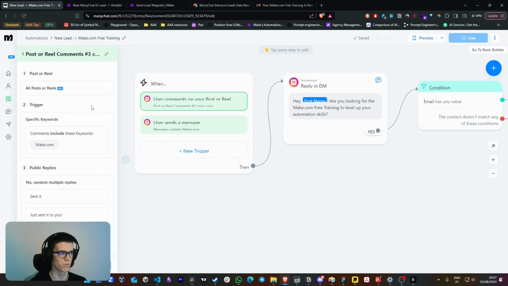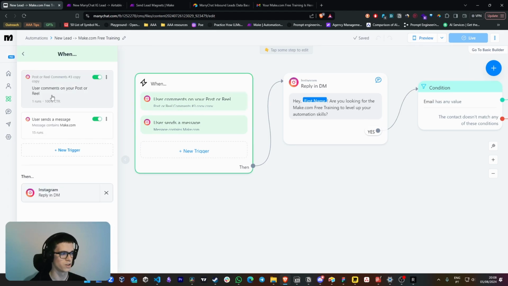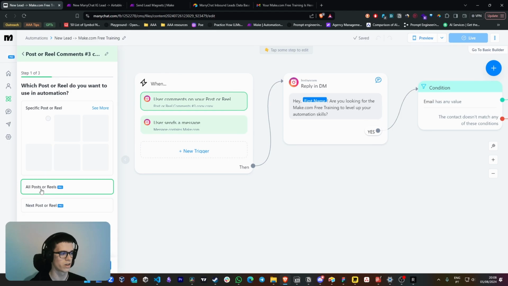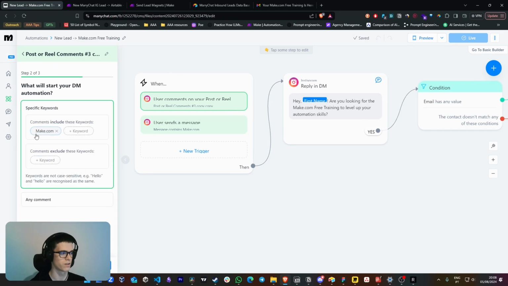To change the keyword that will trigger this automation, you can go to the first trigger here. This trigger is when the user comments on your post or reel. So if you click on it and you edit it, you can select all posts or a specific post, so you can have this automation just for a specific reel. And then you click on the next option and you can set up all the keywords that you want. In this case, I'm going to leave it.